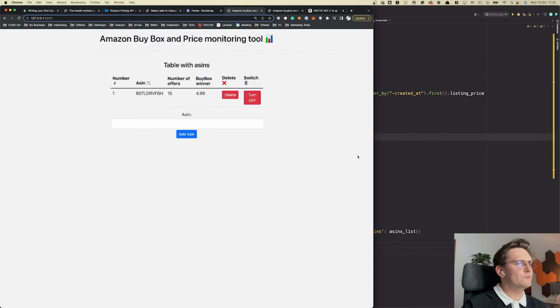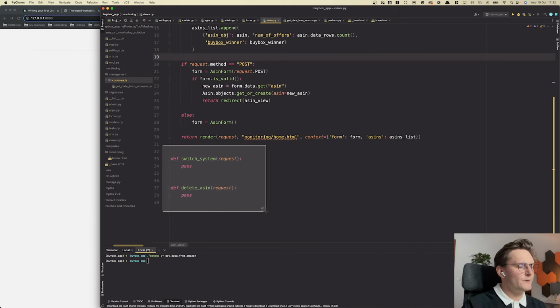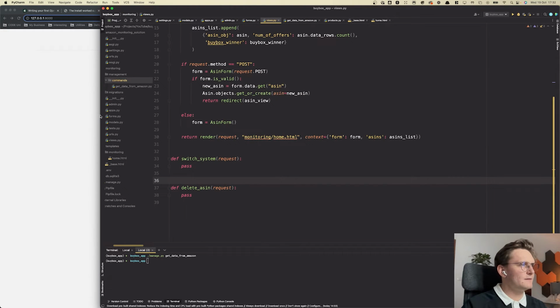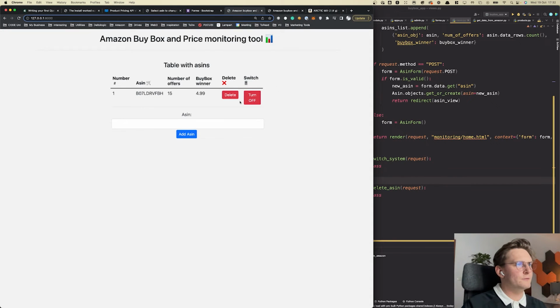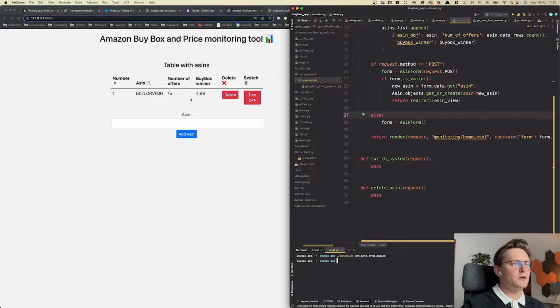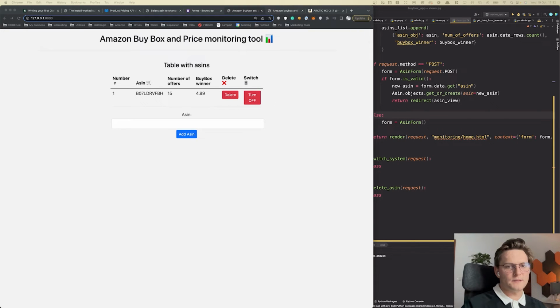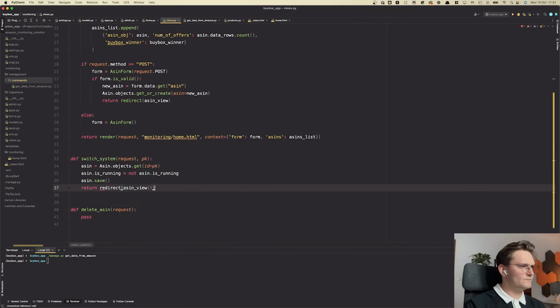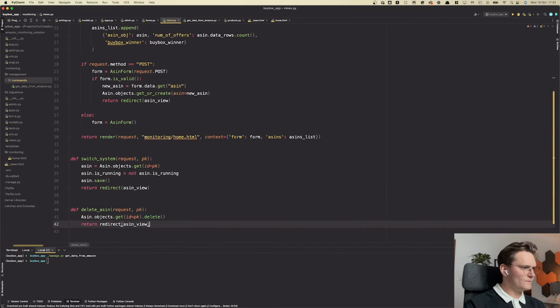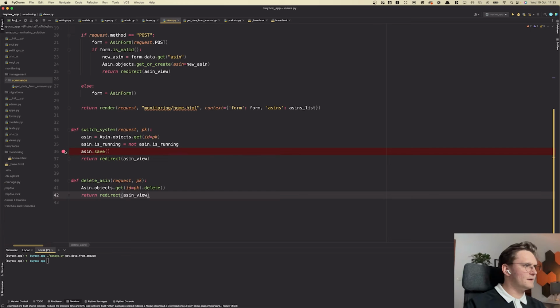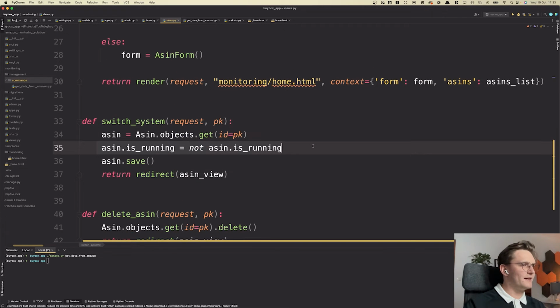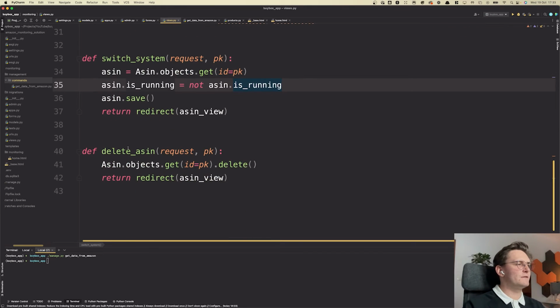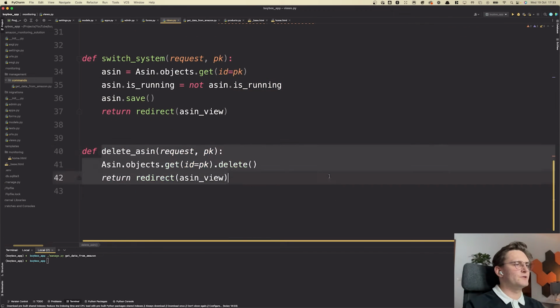As you see, this already works. Now we have two parts left: switching the system and deleting the ASINs. If we want to turn it off so we don't scrape it, so we don't run it through our command, we need to build it here. It's pretty simple. Switching the systems is pretty simple. This is actually a very nice trick: we are getting the opposite of the value that we have. We're saving the object, and for deleting the ASIN, we basically delete the object from the database.